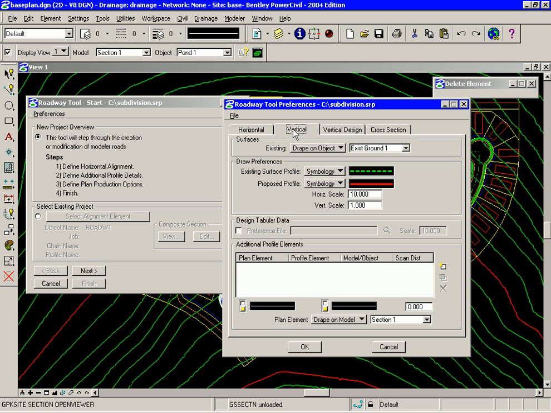The vertical aspect is draped on a surface. We're going to define the existing surface as our existing ground file. Existing ground gets the dashed green symbology, while the proposed gets the solid red symbology. Next, we define a vertical scale at a 10:1 scale, and we have optional tabular data as well as additional profile elements we can place.